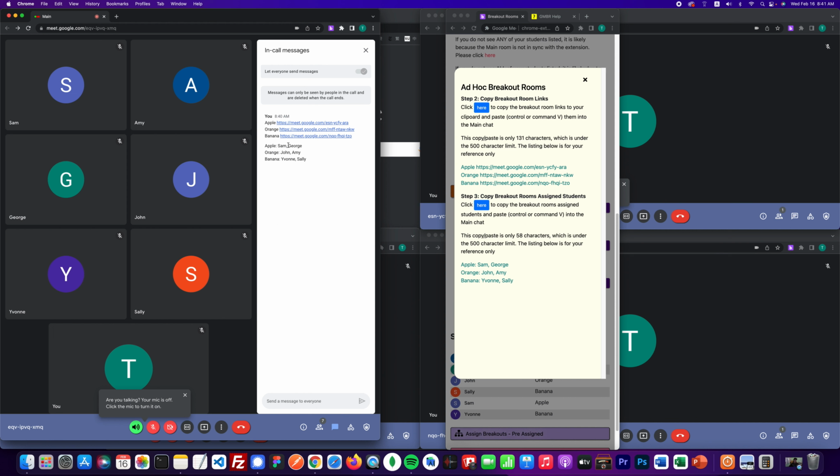So Sam and George are a team, and they're in the breakout room Apple, and John and Mary are a team, and they're assigned to orange, and Yvonne and Sally are a team, and they're assigned to banana. So what do the students do? Well, they see all of this. This is in their chat box. They see all of this, and if I'm Yvonne, I know that I need to click on this banana link, and then I will immediately be transported to the breakout room banana, and so on.